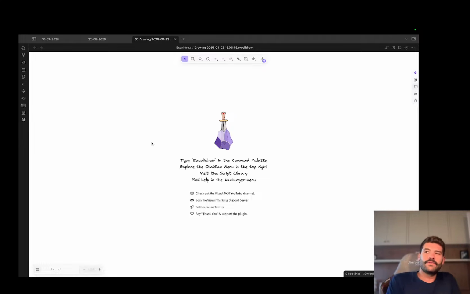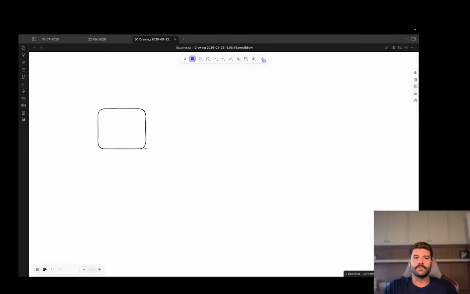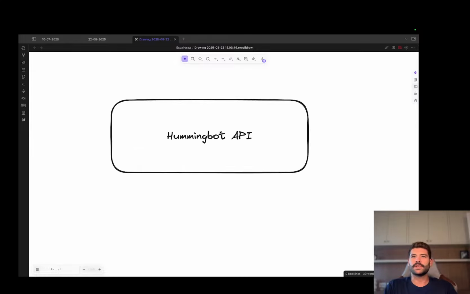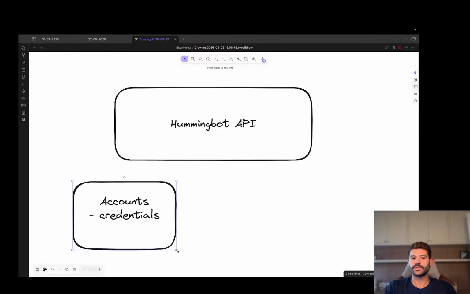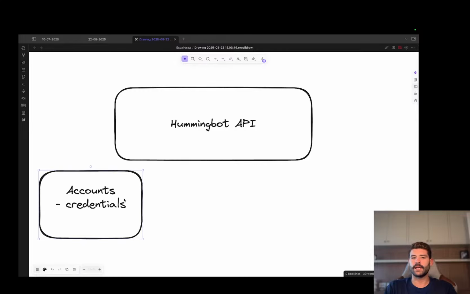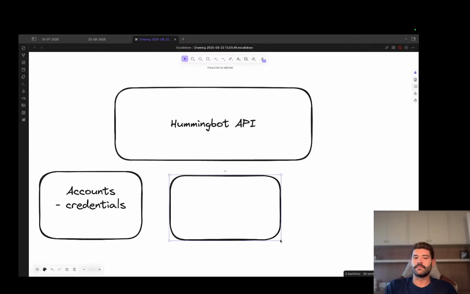Well, if you followed Hummingbot lately, you will probably know that we created this Hummingbot API, right? What is this Hummingbot API about? Basically, we can manage accounts. We can have multiple credentials for each account, right? So all this functionality is available. We have accounts management. We have Hummingbot API portfolio tracking. That's another thing that we have from Hummingbot API.